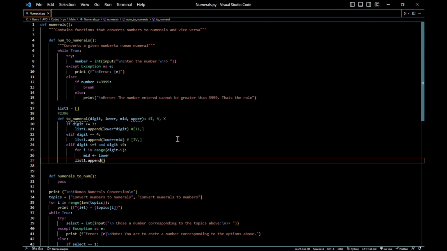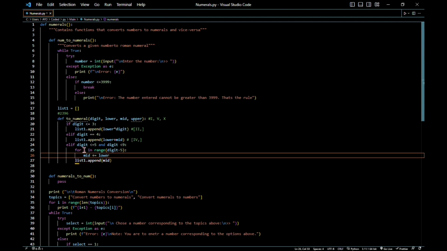So because it is the same thing, if it is 5, I don't want too much code. So I don't want to say if digit equals 5, append this, then say if digit equals 6, append mid plus lower anyways. So I just combined everything here.